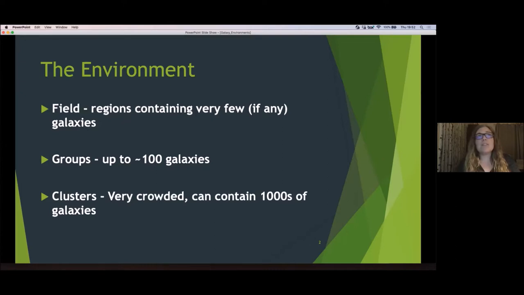The next region I'd speak about is groups. This is up to 100 galaxies. The Milky Way is in a group called the Local Group. And then we go up to clusters, which are very, very crowded and contain thousands of galaxies. These sorts of regions can have quite a large impact on the evolution of a galaxy.